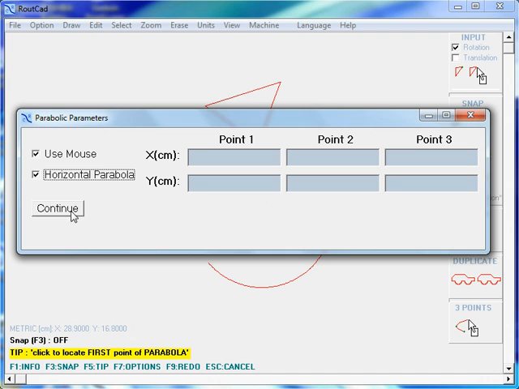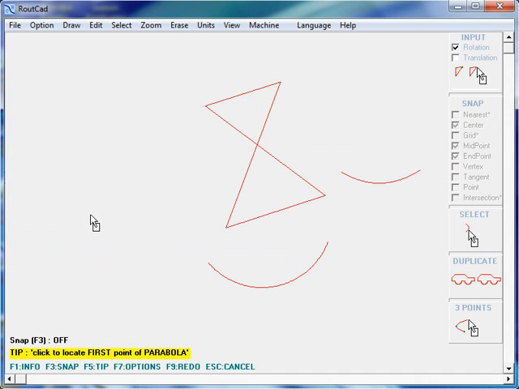To draw a horizontal parabola, we'll be using Ctrl-Alt-A again, but this time we're going to check horizontal parabola and click on Continue. And we would like to draw a horizontal parabola between this point, somewhere over here, and that point. And also we have to remember to respect the way a parabola will look like. So it has to follow this sequence.